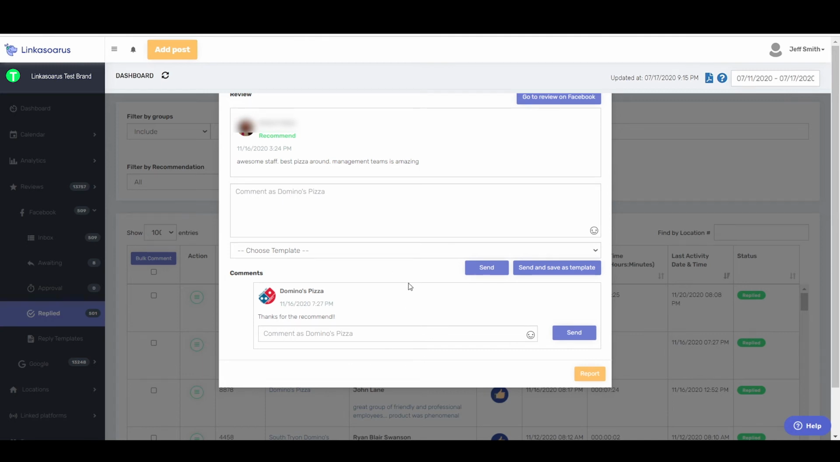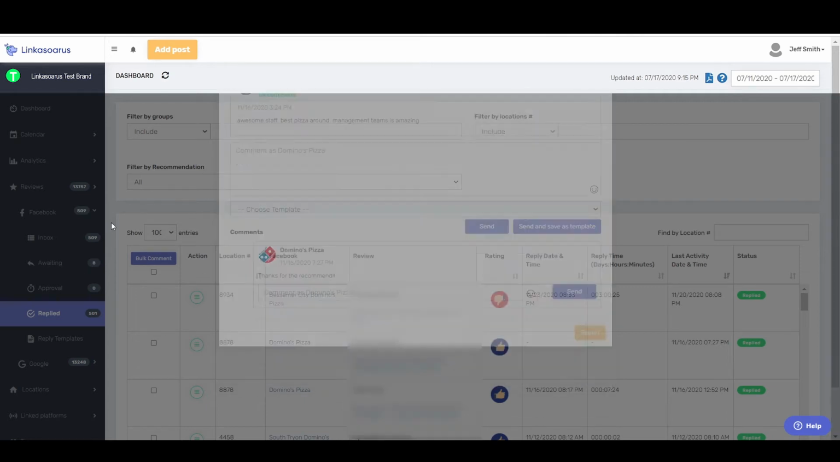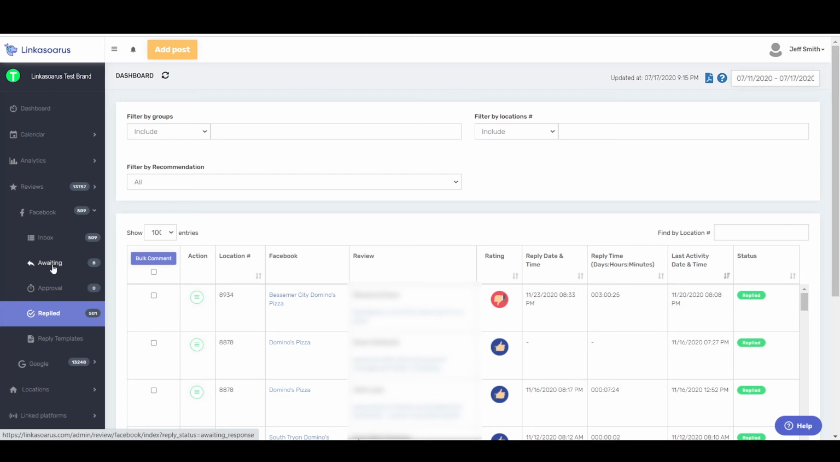Every time this user makes a comment, it will move them back up into the awaiting tab, which always lets you know there's something waiting on you to either view or comment, just letting you know this conversation has been reactivated. And then you can go back and do stuff.